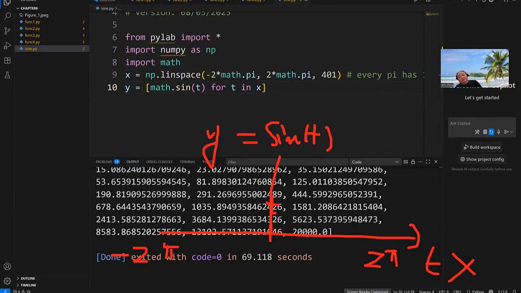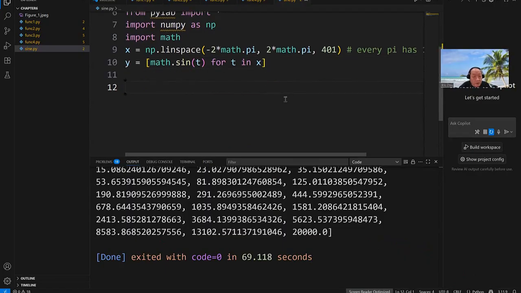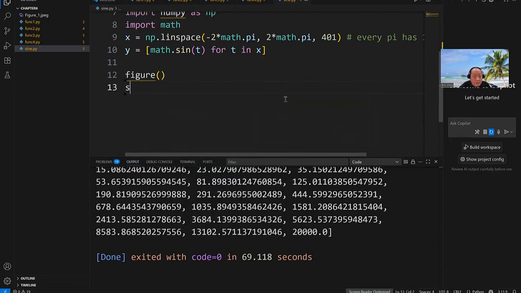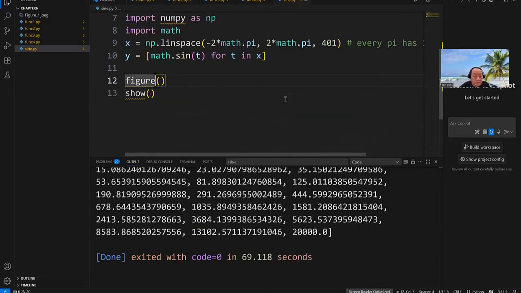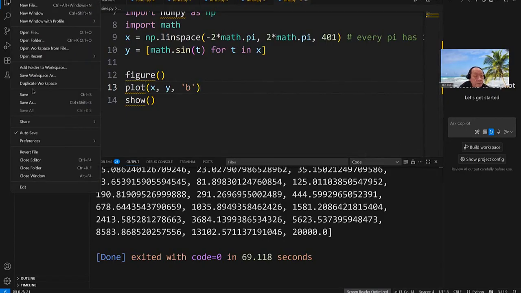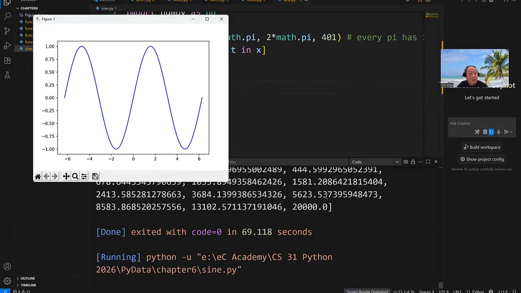Any questions so far? No, we will plot it. We will do plotting, then we will do figure and show. And right here, you do plot your x versus y. Let's use blue color. Okay, that's a sine function.